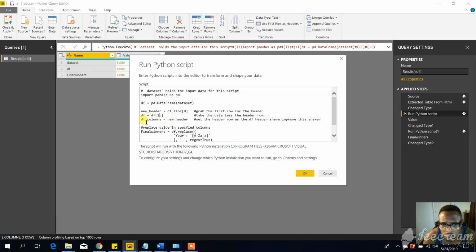Now we go down and we define the data frame columns as equal to the new header. So this is the header right here, the new header. So it says that this is equal to this. Pretty much that's what it says. Then we go down here and we set the header row as the df header, and I gotta just clean this right out.